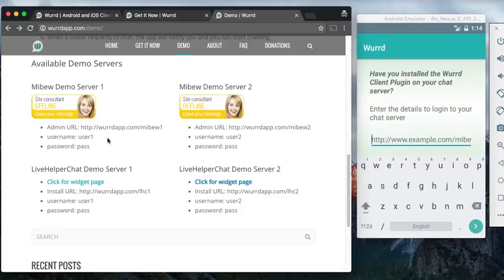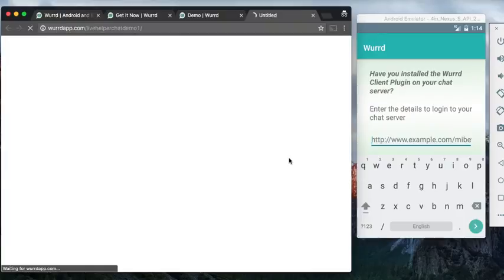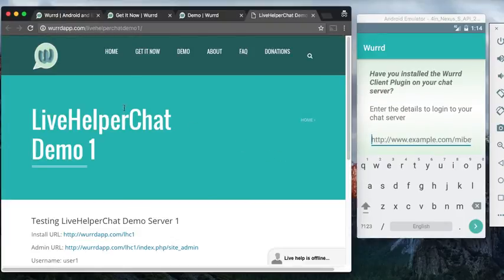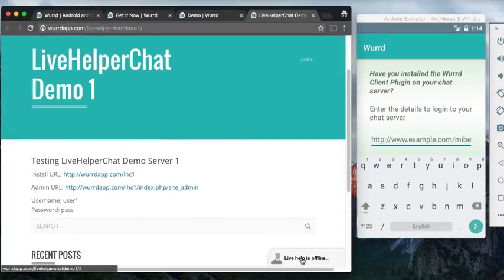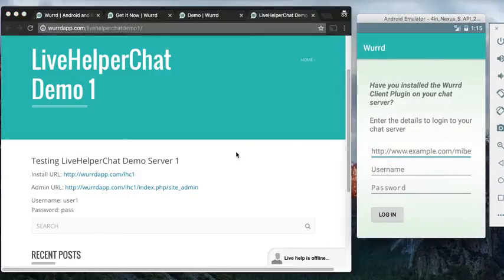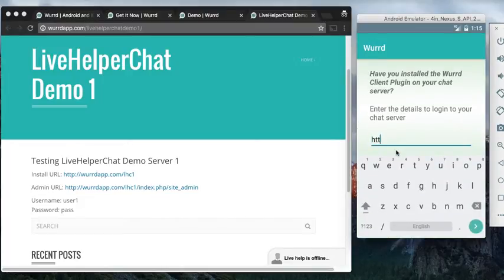So to test with LiveHelperChat, you can click on this widget page here, which will open this new page, and the widget will be down there telling you that there is no one currently available on chat. To log in, you need the URL, the username, and the password. So we're going to log on to this one, wurrdapp.com/lhc1.